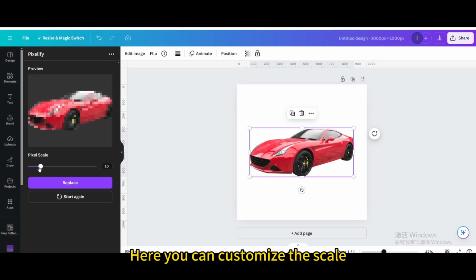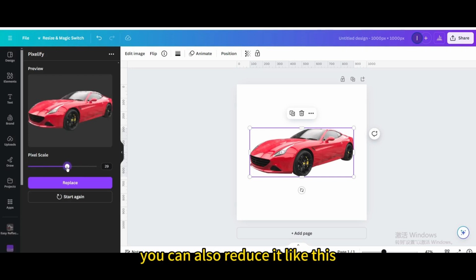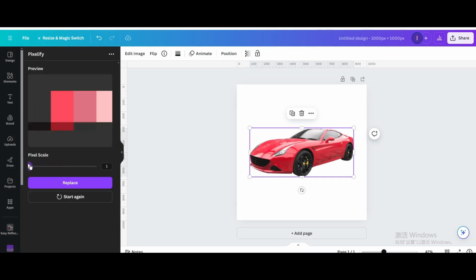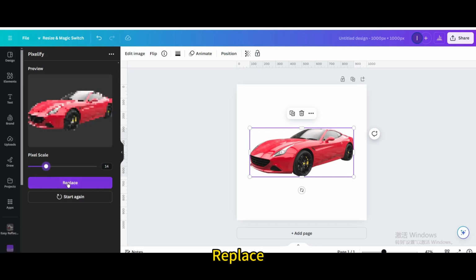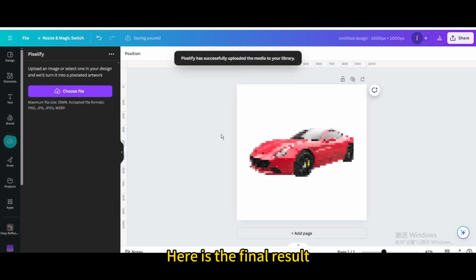Here you can customize the scale. You can increase the scale. You can also reduce it like this. You can customize it as you like. Replace. Here is the final result.